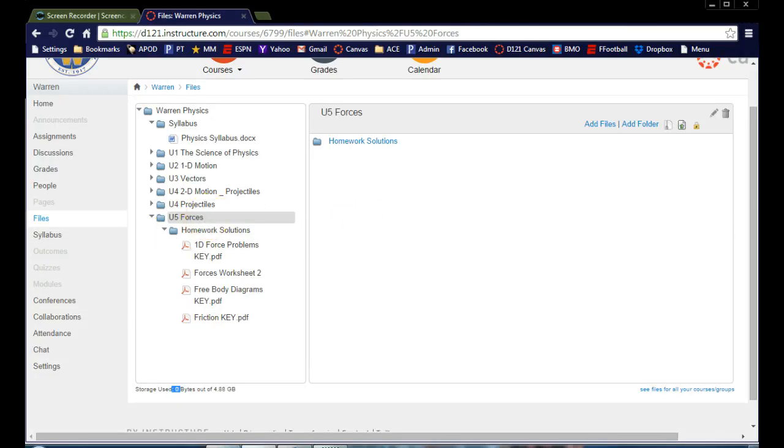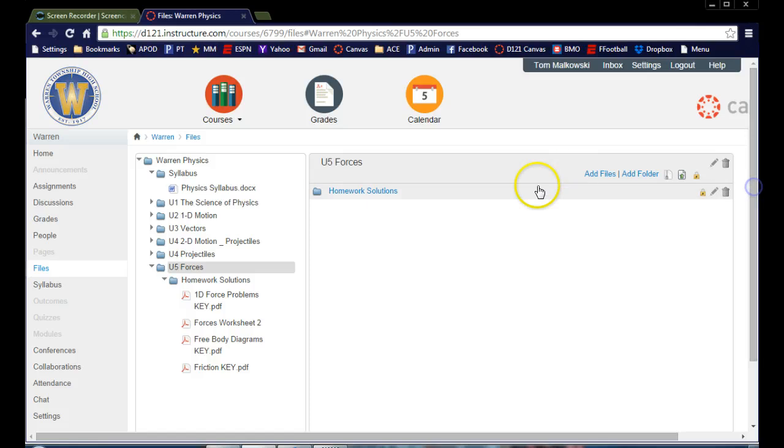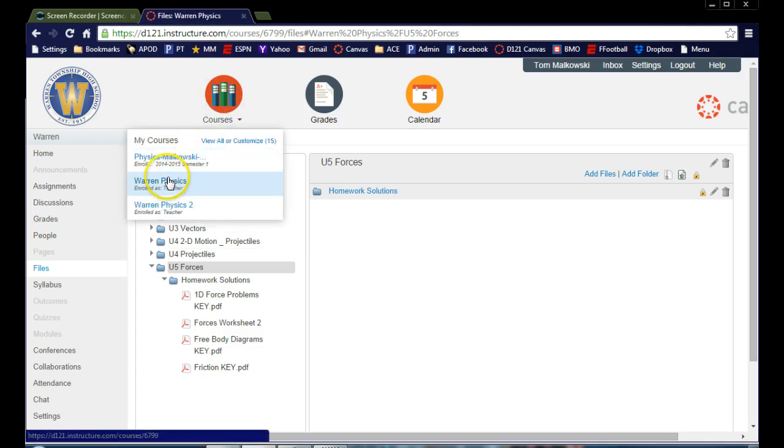So that's how you add a file or folder to an individual class. So right now, this new folder, Unit 5 Forces, is only visible through my Warren Physics class. Most of you probably have more than one section of the class that you're teaching. So the next thing that comes up is, how do I get another section of the same course to see those files? Unfortunately, at the beginning of the year when we started off with Canvas, for example, I had 5 sections of physics.